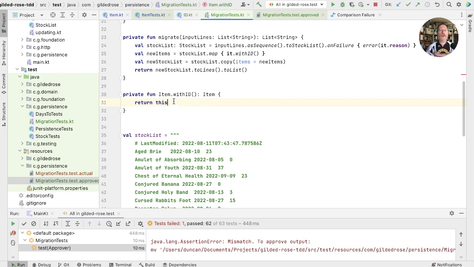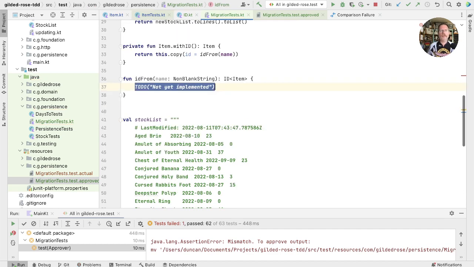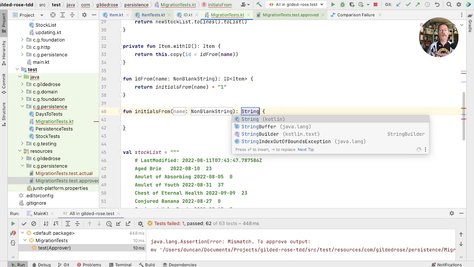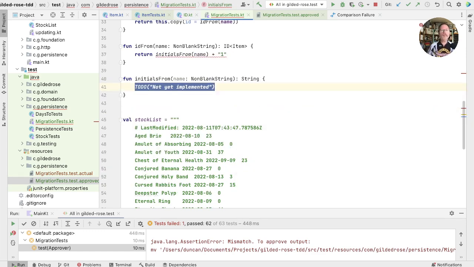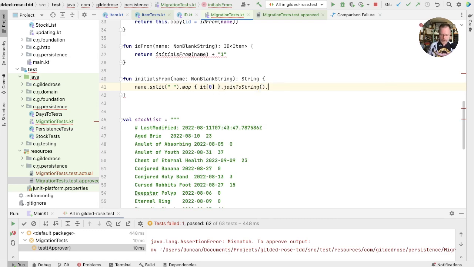Returning to our migration test then, this allows us to copy our item, giving it an ID. And we know we've got the name to go on. So let's create that. And this should return an ID of item, not a nullable one. Okay, we wanted initials and a number. So in here, let us return initials from the name plus, say, one for now. What does initials look like? We know it's going to return a string. Well, if we go through our name and split it on space, and then take each one of those strings and take the first character out of them, and then join that back to a string with no separator, and then uppercase it, that would be a start. Let's try that. And finally, this needs to be an ID. So we want to create an ID from that string.